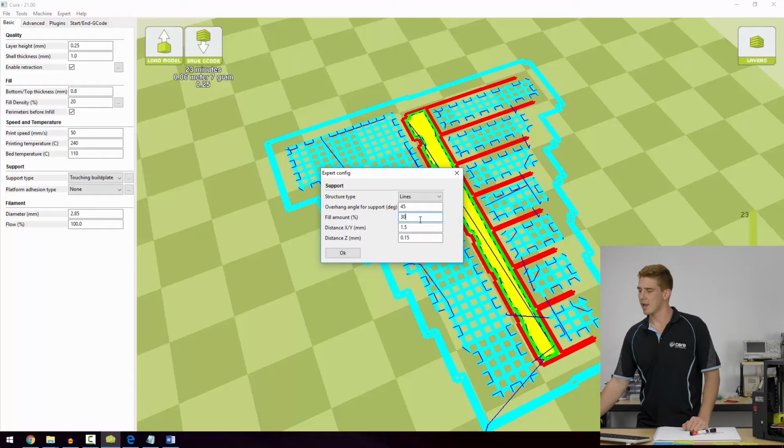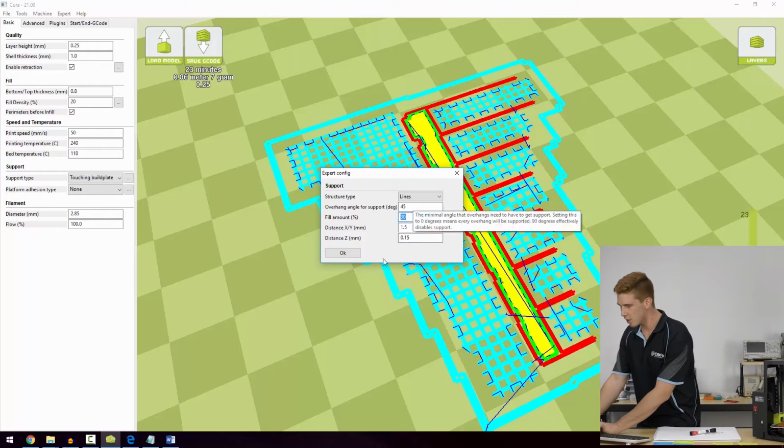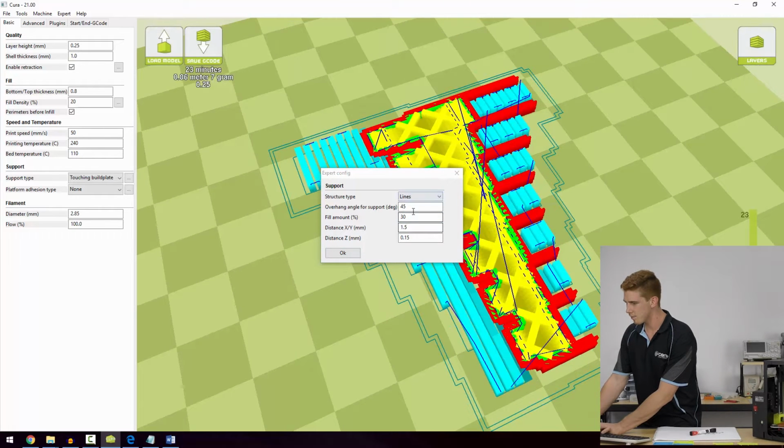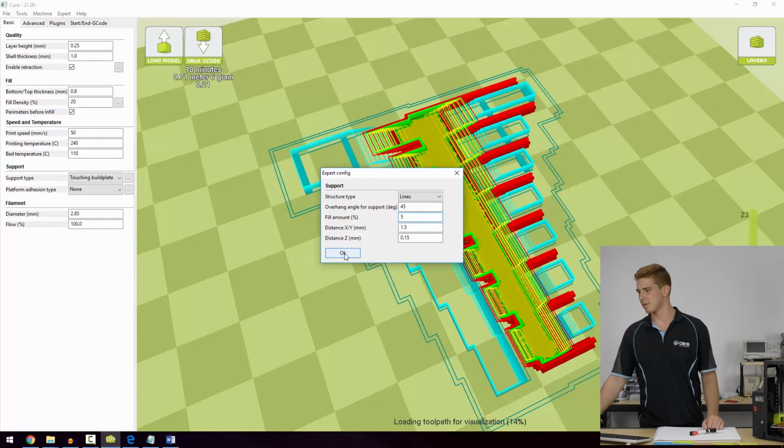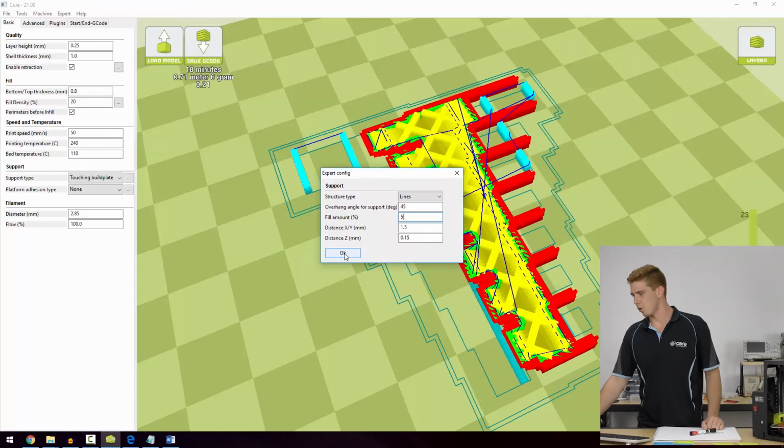and we'll just drop past the overhang angle for support at the moment, and we'll have a look at fill amount. So this is the percentage of infill in the support structure. So you can imagine if I turn this down to 5, well, first we'll take a look at what it looks like now. So you can see there's 4 or 5 lines in these gaps here. We'll turn this down to say 5% and have a look at what that means.